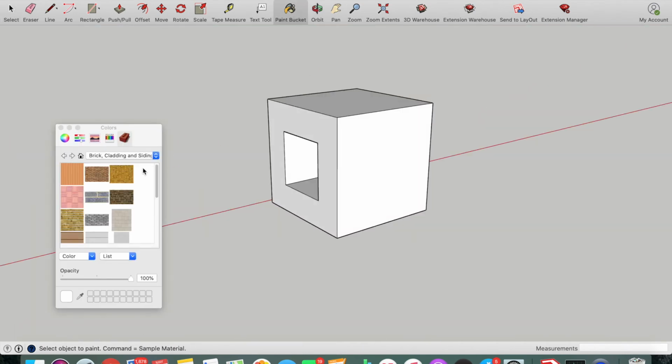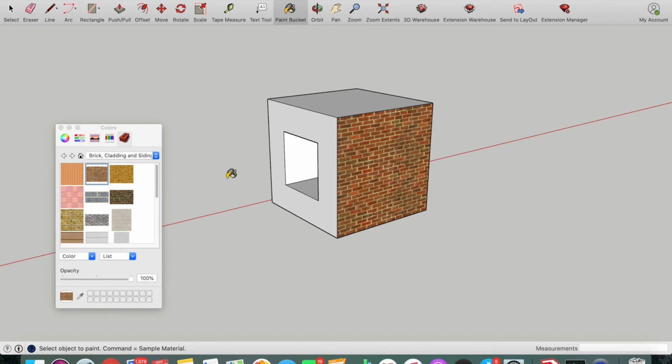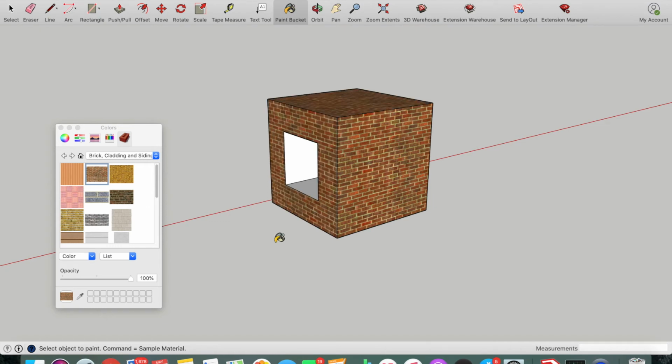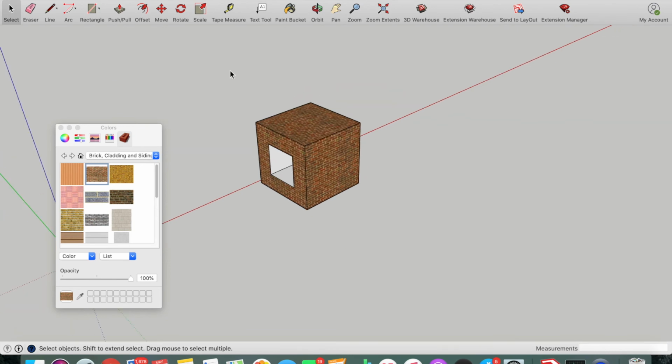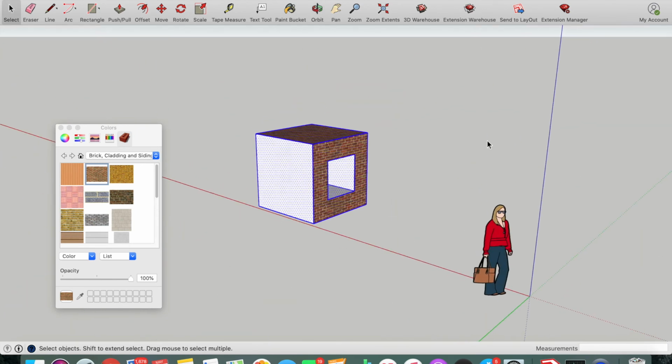The paint bucket tool, this is for adding colours, materials, textures, etc. What we'll do for this is we'll add a brick texture. So you just simply click on the brick and then click on the face which you want to apply it to. If you want to make an entire object a certain texture, select tool, select all of it. You might have to click on the paint bucket, sorry.